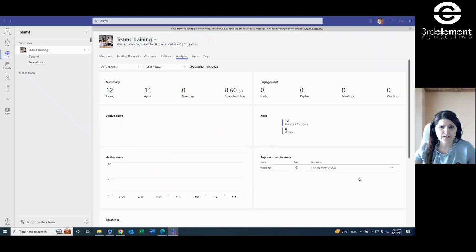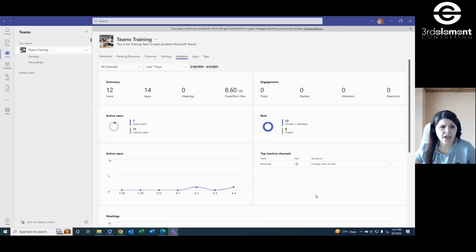Analytics give you a little bit of information about the channel and the team to see what's touched more often, how large the file set is, what's in SharePoint, so on and so forth.